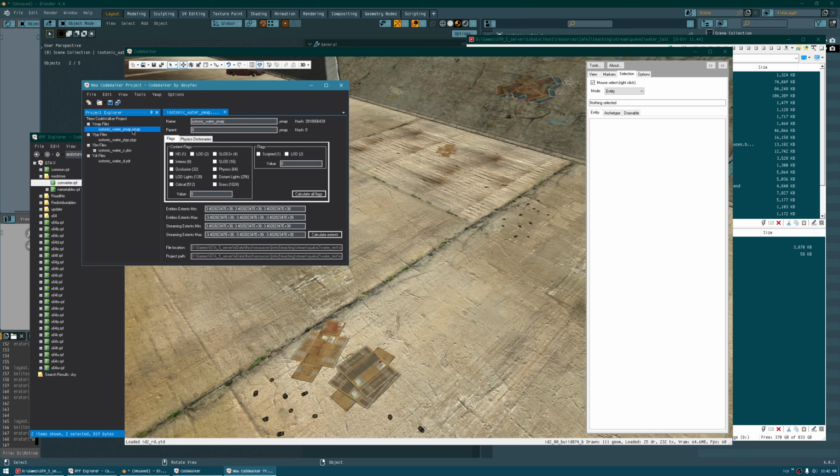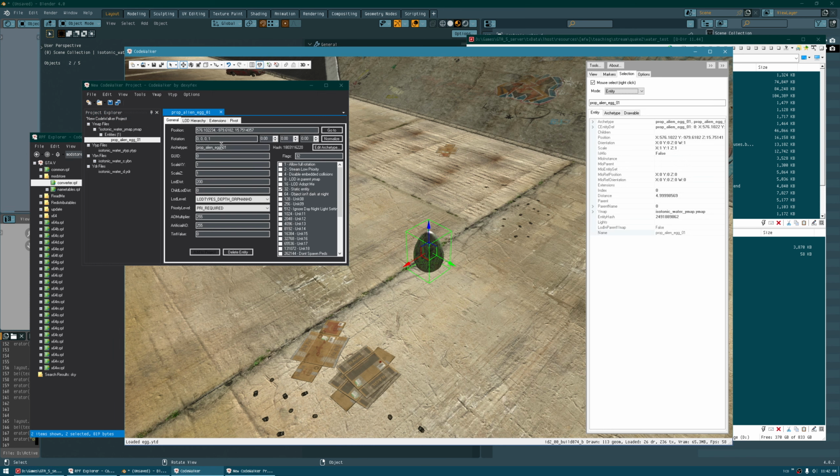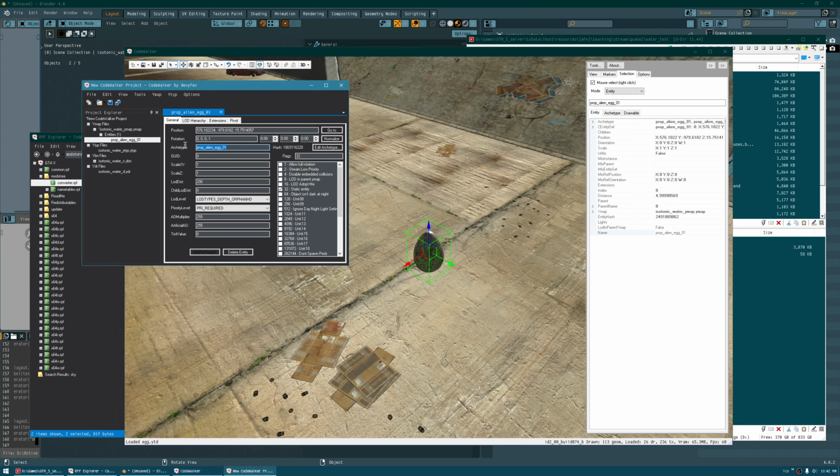Select the YMAP in the list, YMAP, new entity, and on the archetype field, paste the name of the drawable. You don't see anything yet. You will soon. And now save your stuff.